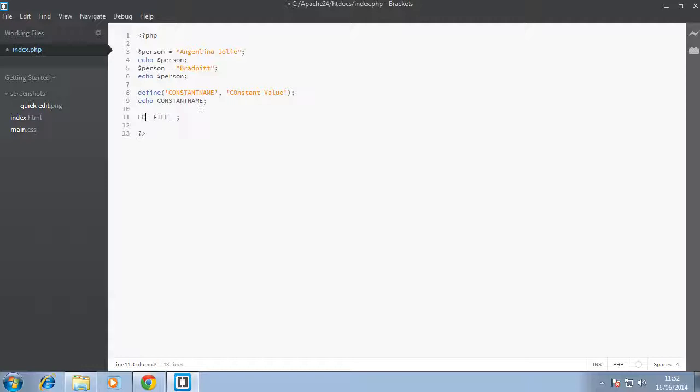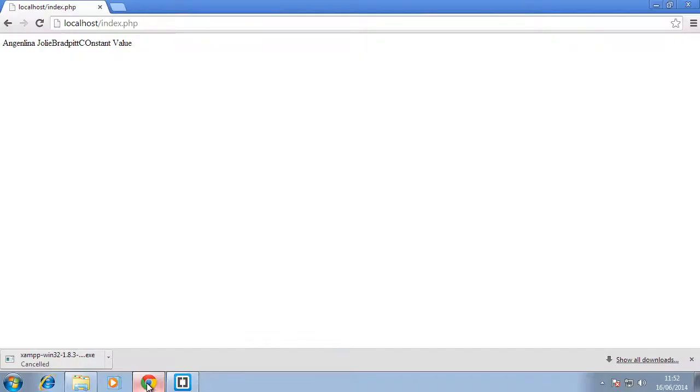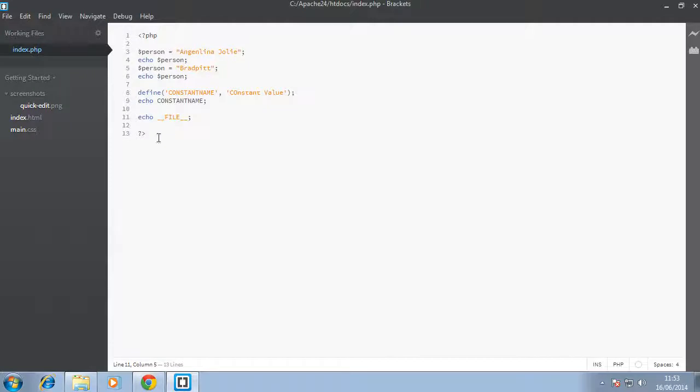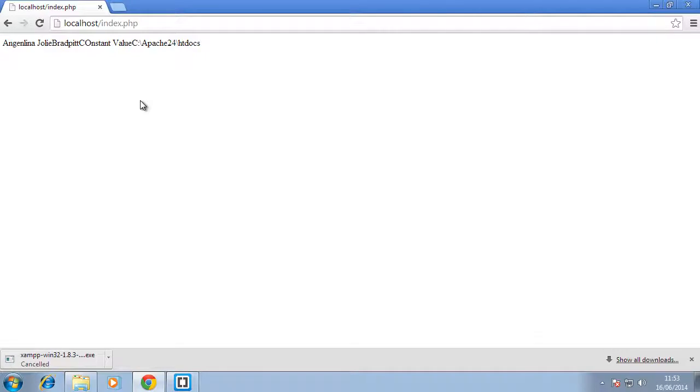So let's just echo that, and if you have used it before, you should know that it will give you the name of the current file that we're in. So let's just go to our browser, refresh. As you can see, C Apache 24 htdocs and inside there we have our index.php. Okay, and there's this other magic constant called directory, and it has a name of __DIR__, with double underscores. So if you guessed it, that gives you the name of the current directory we're in. So refresh. As you can see, it's just where our index.php file lives and not the file itself.